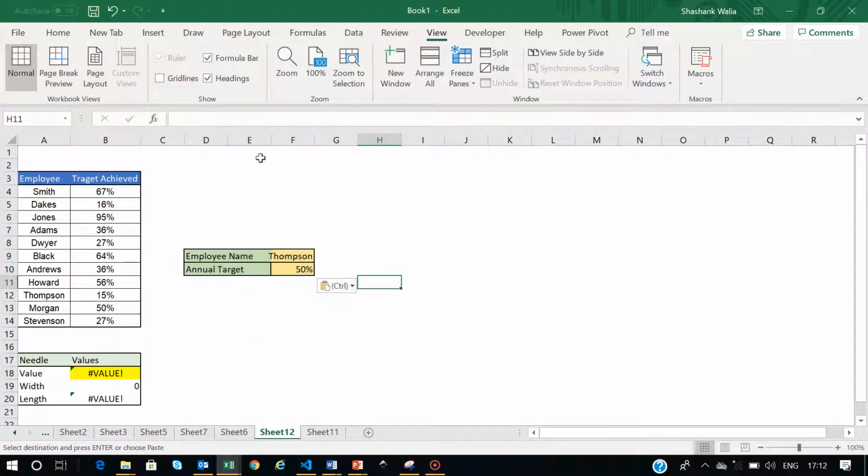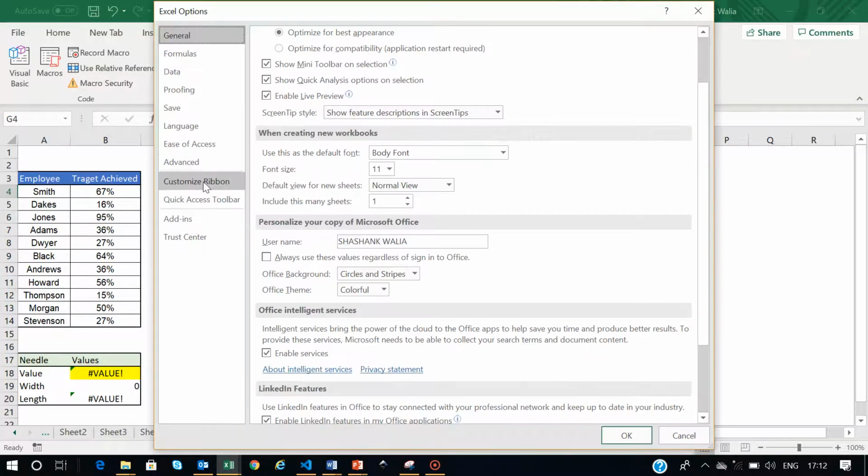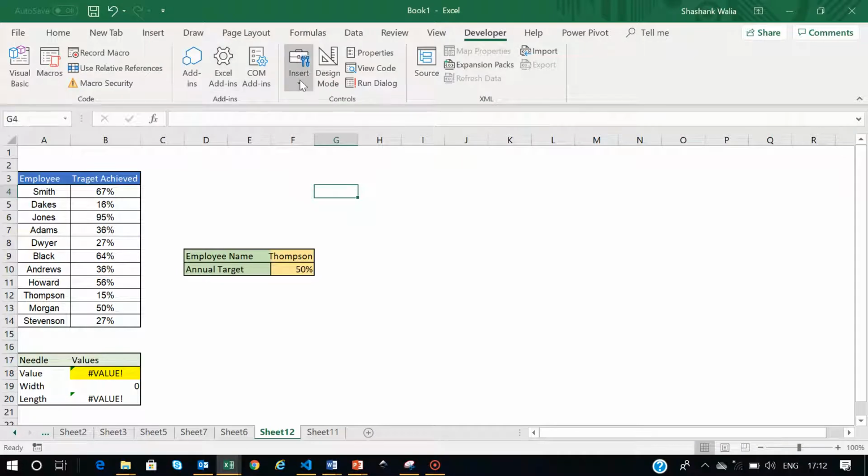So now I will create a button. To create a button, you should have the developer tab activated on your Excel. If you don't have it, please find out from Google, or you can simply go to File, then Options, then Customize Ribbon, and check this Developer tab. Now that you have the developer tab, go to Insert and use this spin button.